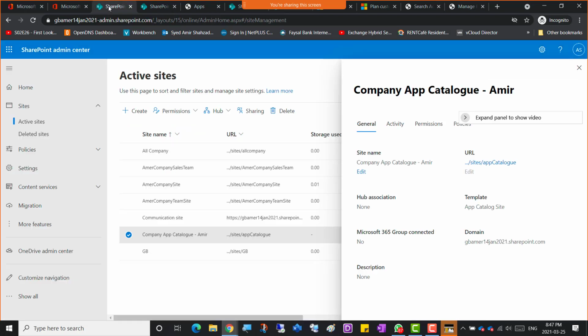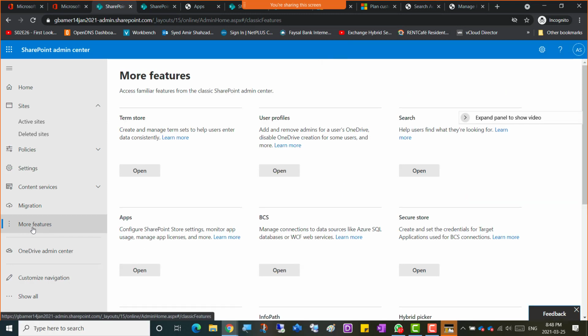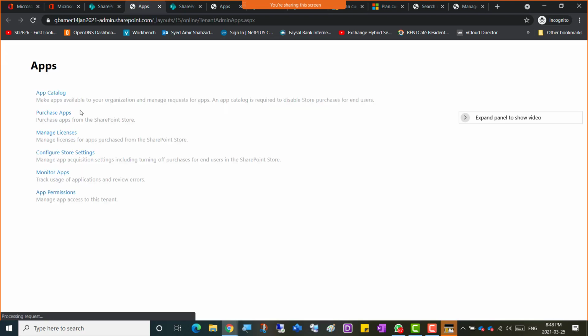So I'm going to click that SharePoint, and in the SharePoint Admin Center, we were here on more features, and then we were here in apps, right? More features and apps. So I'm going to click open apps again, and we were talking about the second feature, purchase app. Now let's go for the third one, which is manage licenses. This is pretty straightforward: if you have purchased the apps, the licenses would simply show up here. So I'm going to click manage licenses now.